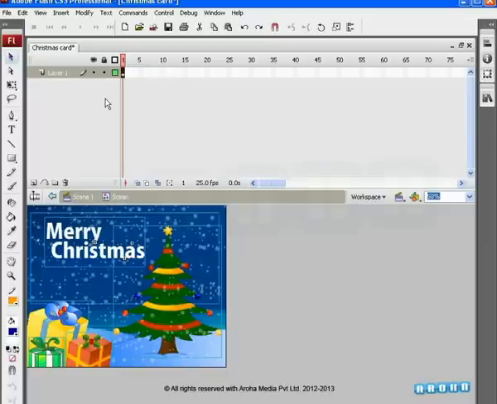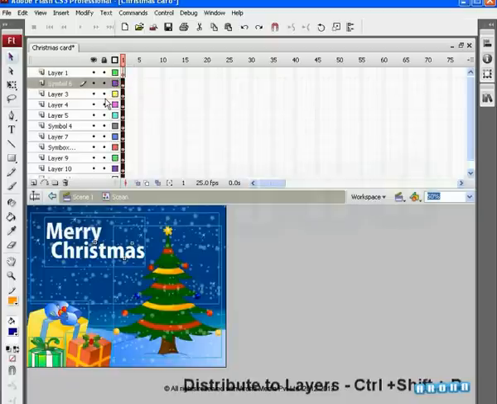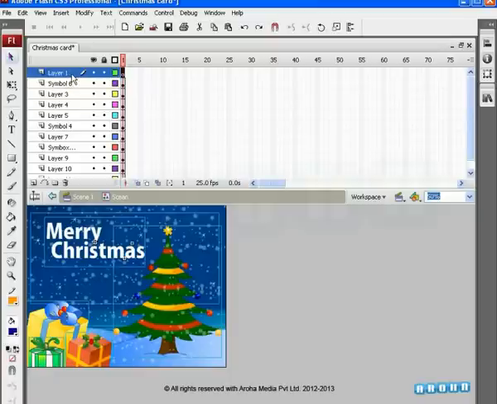To put them on different layers, press Ctrl+Shift+D as a shortcut key for distribute to layers. Delete the blank layer on top. Now, all the elements are again put on different layers. As said earlier, for animation purpose, every element should always be on a different layer for best results.